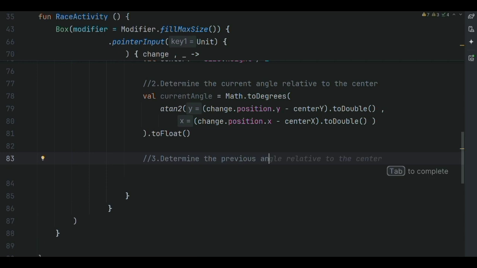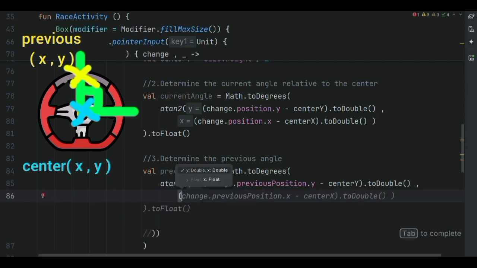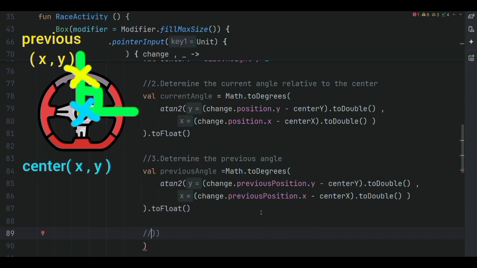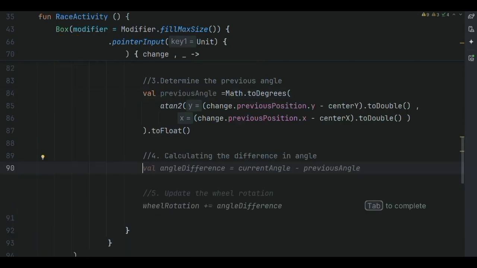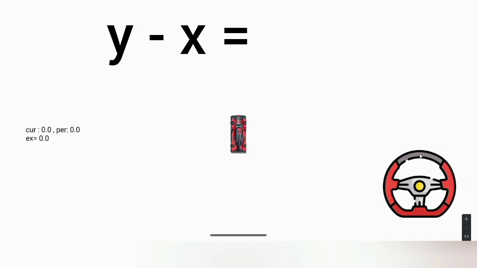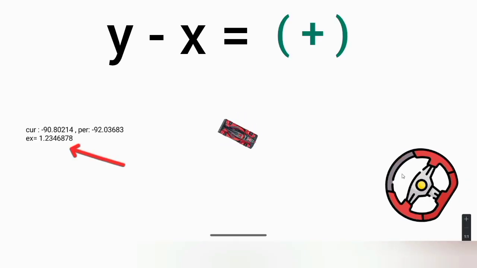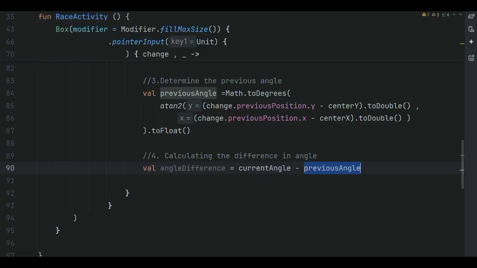Step 3 is to do the exact same thing, but with the angle of the initial touch. By using change.previousPosition, we are essentially traveling back in time for a fraction of a second to find out where the user's finger was in the immediate previous touch, and we calculate its angle relative to the center as well. And here we reach step 4, which is the core concept of the entire rotation mechanism. By subtracting the previous angle from the current angle, we get the delta, or the amount of change in the angle. If you move your finger clockwise, the value will be positive. If you move it counterclockwise, it will be negative.